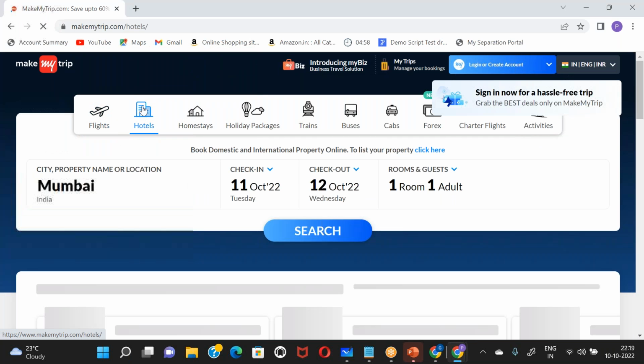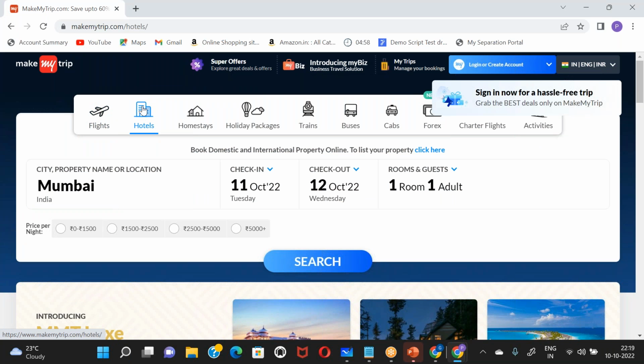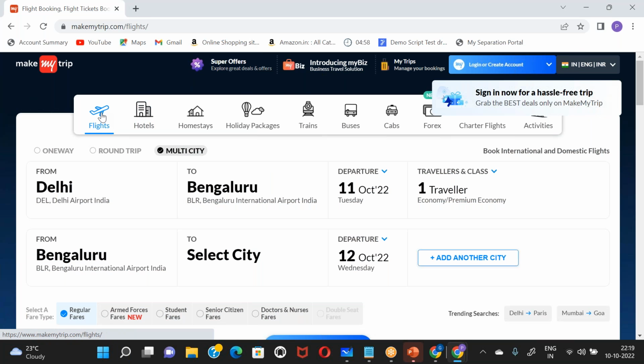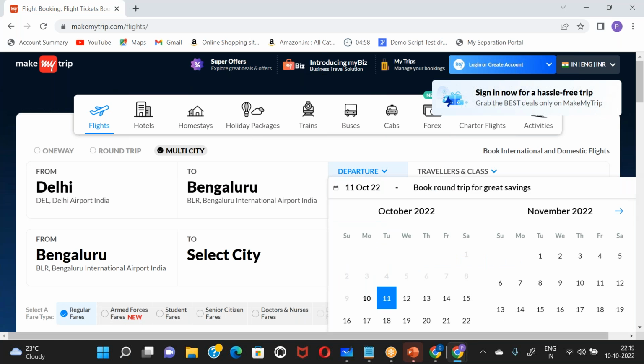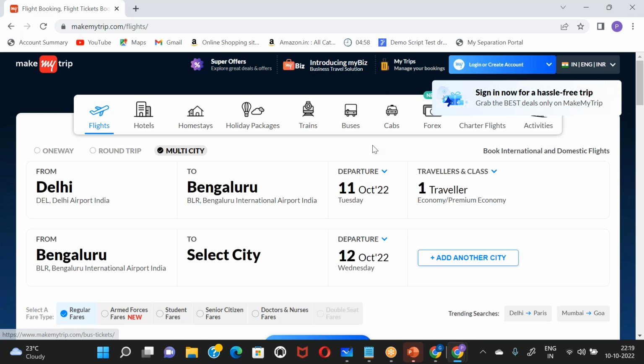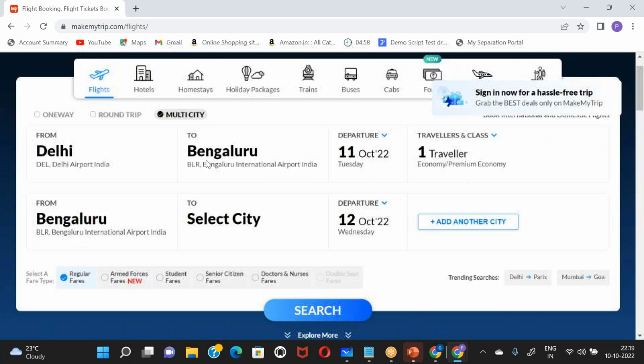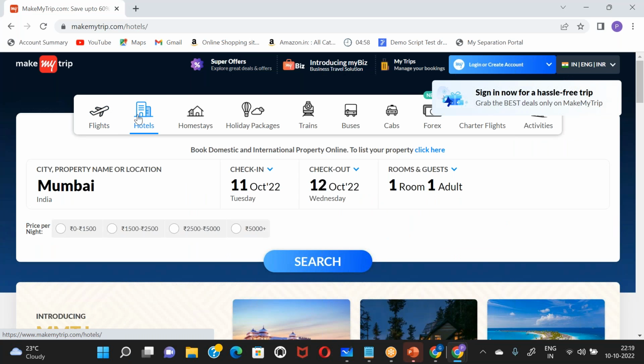User is not able to search a hotel. And flights: user is able to search the flights from date, this departure date. For hotels, you are not able to select the hotels for Mumbai location. You can create a defect.